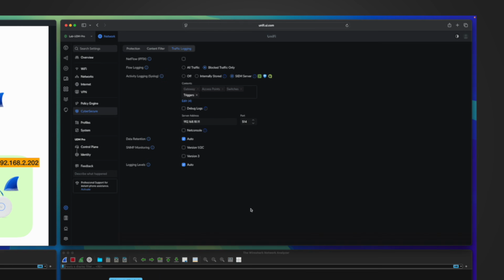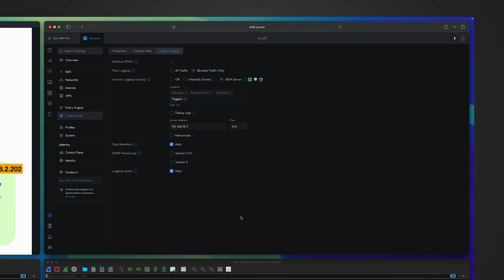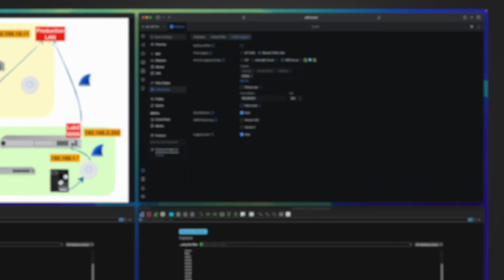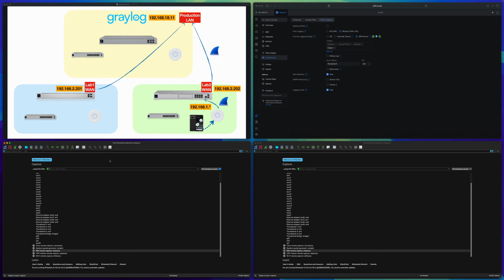In the UniFi Network application, in order to log the Wi-Fi related connection activities, I need to change the contents for activity logging. Instead of enabling triggers, I need to enable clients. Save it, apply changes. Now in the lower part, two Wireshark sessions.